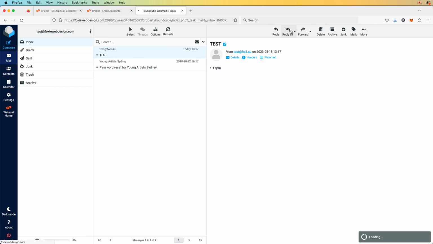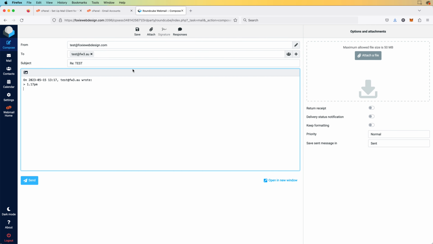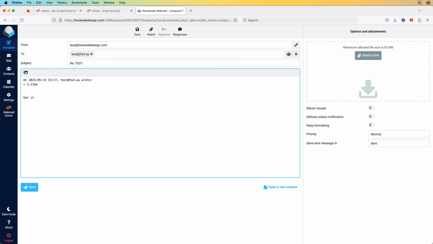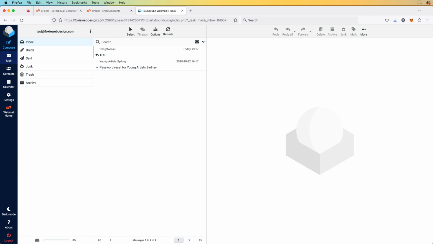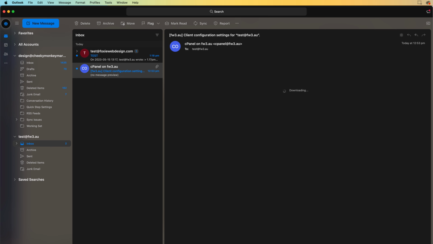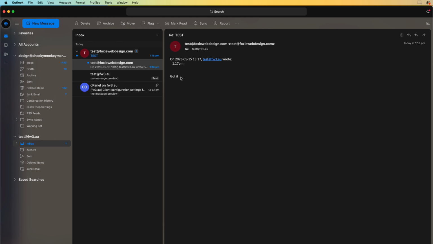Now let's hit reply and just say, got it, and send from your other email account to make sure that it's sending and receiving. Let's go back to Outlook. And yes, it can successfully send and receive from Outlook. Now this is the Outlook app. I'm doing this on an Apple Mac. Sorry, I don't have a PC to show you this on PC, but I assume it's very, very similar.